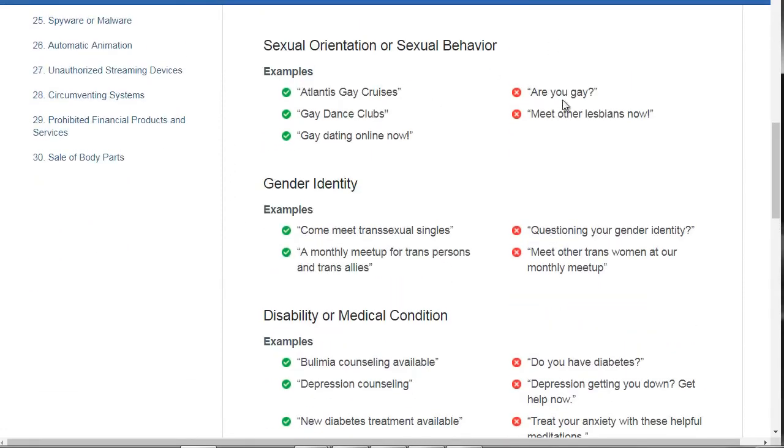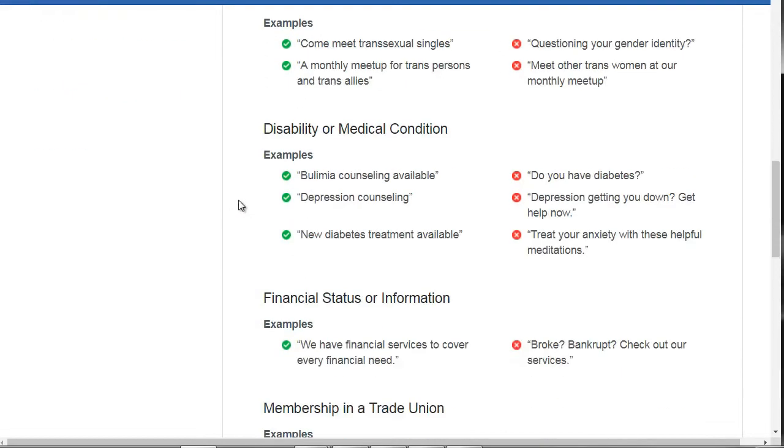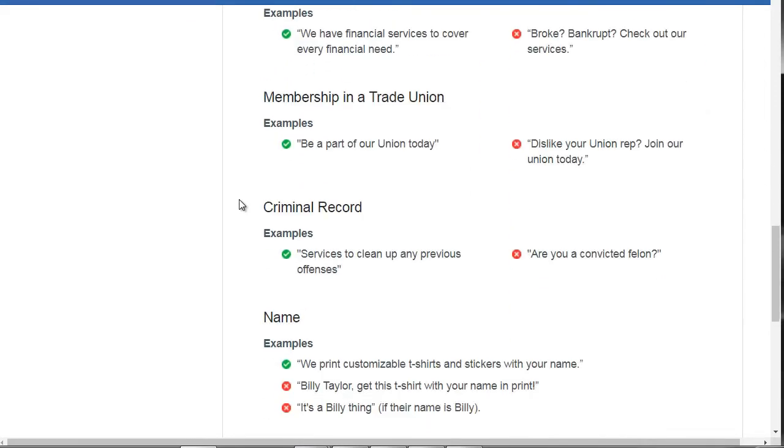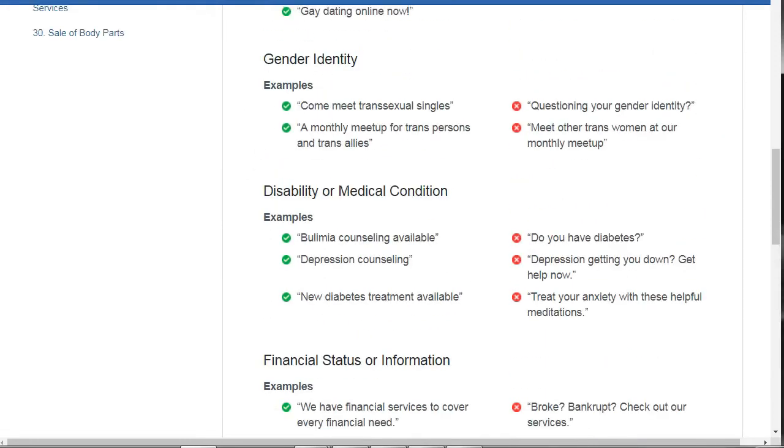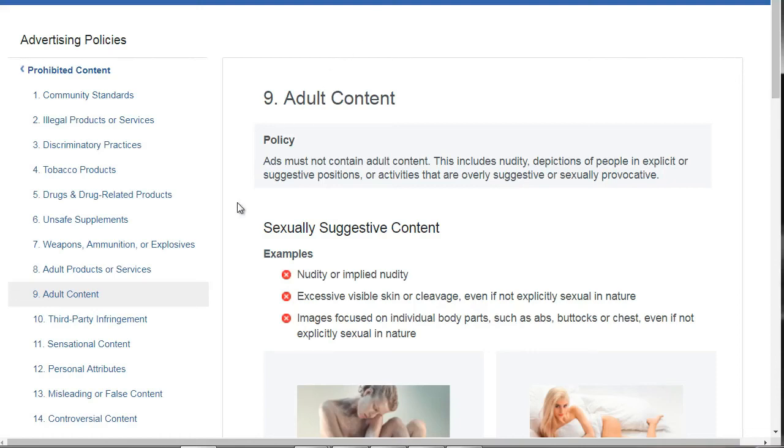Like here, are you gay? Are you a lesbian? You have to be careful about that. Facebook does not like that. They really don't like that. Okay, so this is a big part of the policy. Make sure you go through that and make sure that when you write your ad copy that you comply with these policies. And then we have adult content.